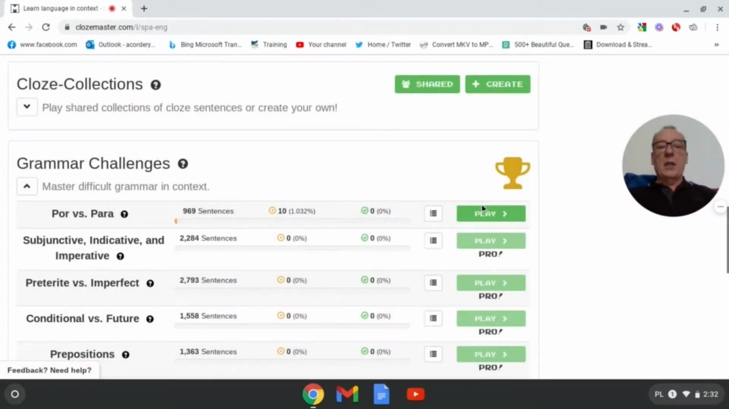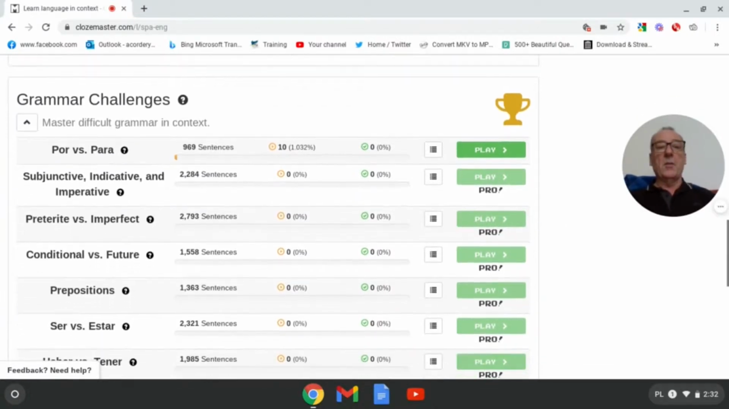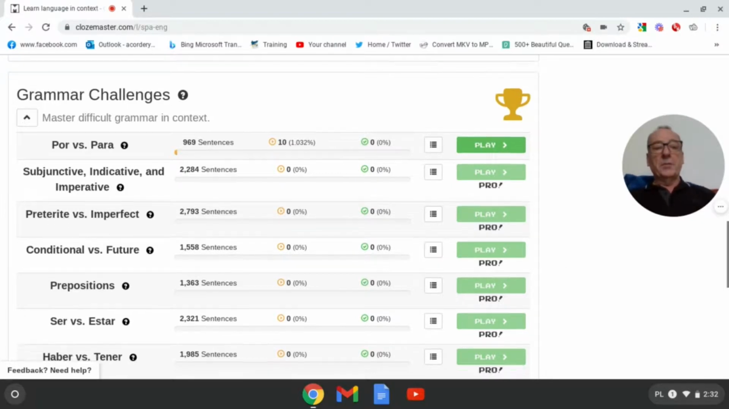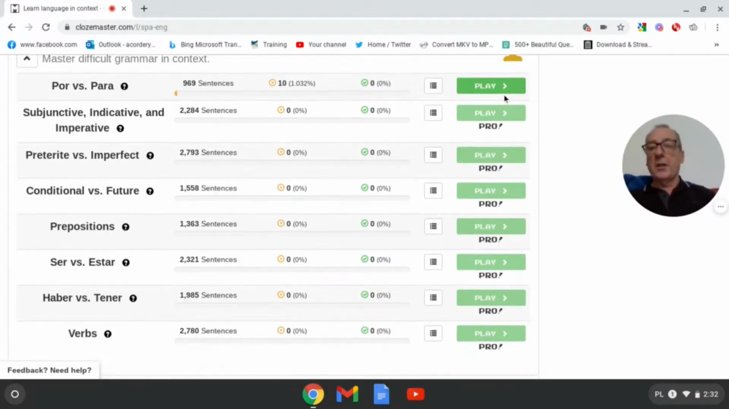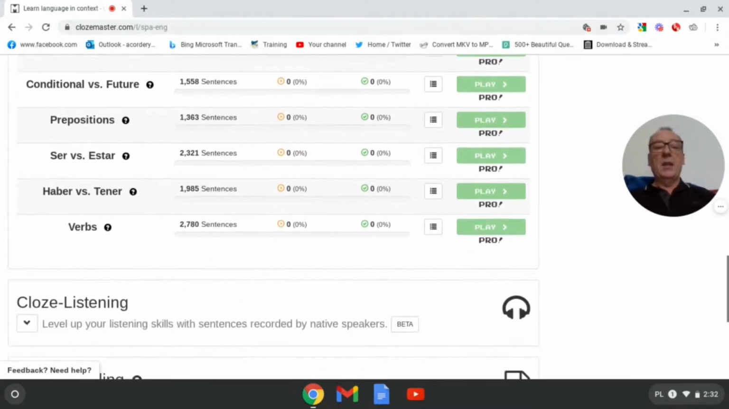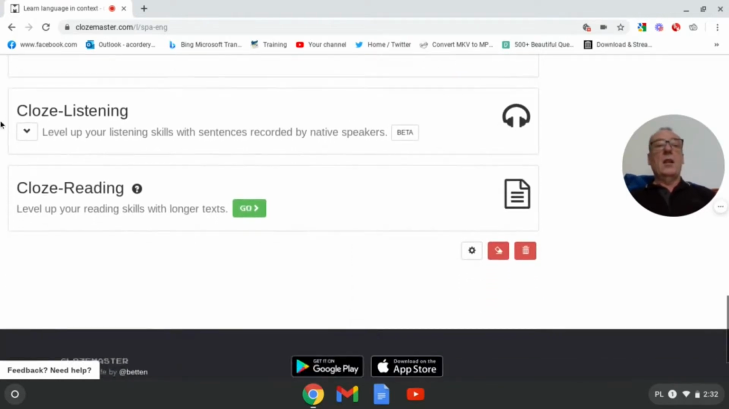And then you've got grammar challenges. This is the same as Polish and the previous ones we've seen as well. I've actually had a go at this because in Spanish this is quite a common difficult one that trips people up, is por or para. So I've played that one before. As you can see, that one is accessible, but the others are only available for Pro members. And then further down you have listening exercises. These listening ones won't be available because that's for Pro members.